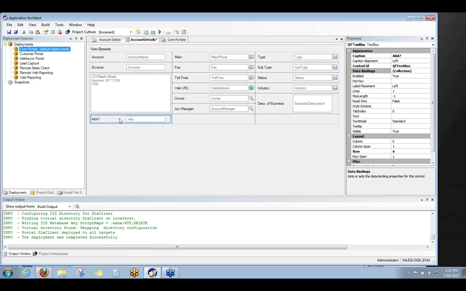Now, all these customizations I'm doing, I can just keep going if I want to keep modifying other screens and so forth. This is all being done offline. I'm not altering the SalesLogix system. My users can be working away on it throughout the day as I'm making these changes offline. So the Application Architect is offline. It's doing it in a sandbox.